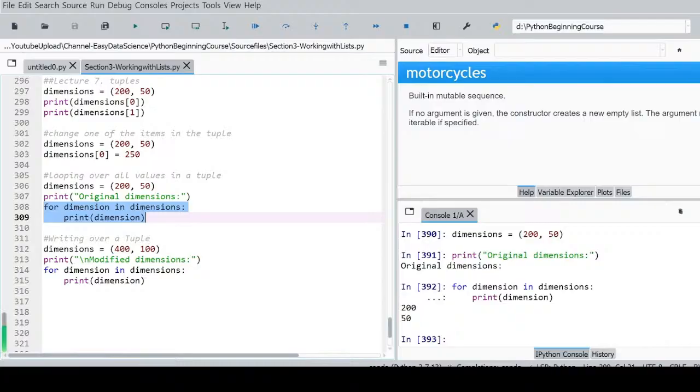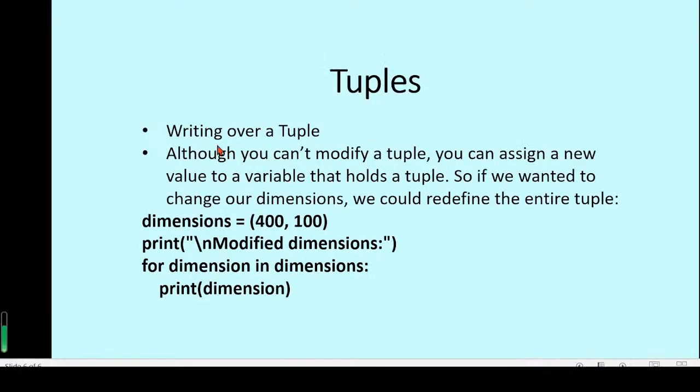So 2 elements printed out. Writing over a tuple: although you cannot modify a tuple, you can assign a new value to a variable that holds a tuple. So if we want to change our dimensions, we could redefine the entire tuple. This is the original tuple. This is the new tuple we defined.